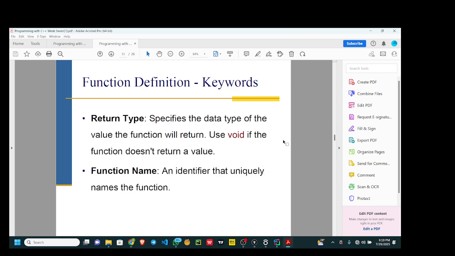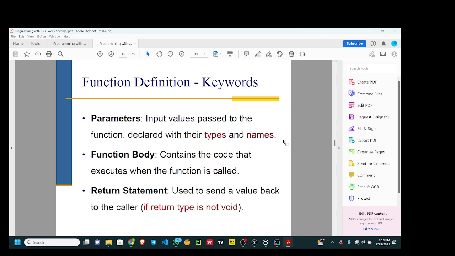Then we have the return type, which specifies the data type of the value the function returns. Use void if the function doesn't return a value. The function name is an identifier that uniquely names the function. Parameters are input values passed to the function, declared with types and names. The function body contains the code that will execute when the function is called. The return statement is used to send a value back to the caller if the return type is not void.